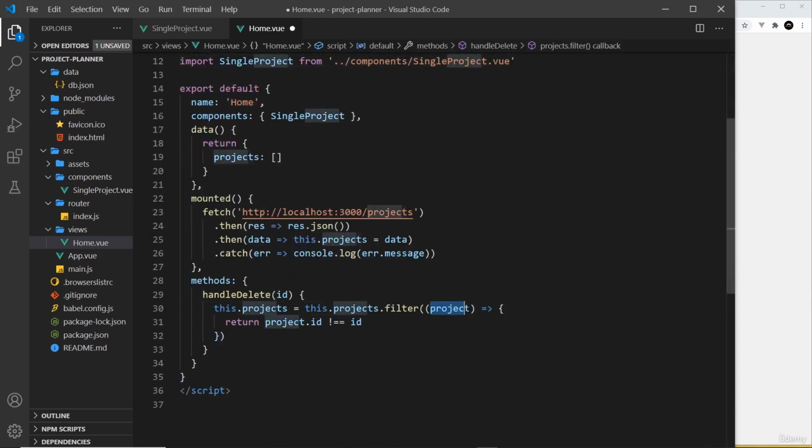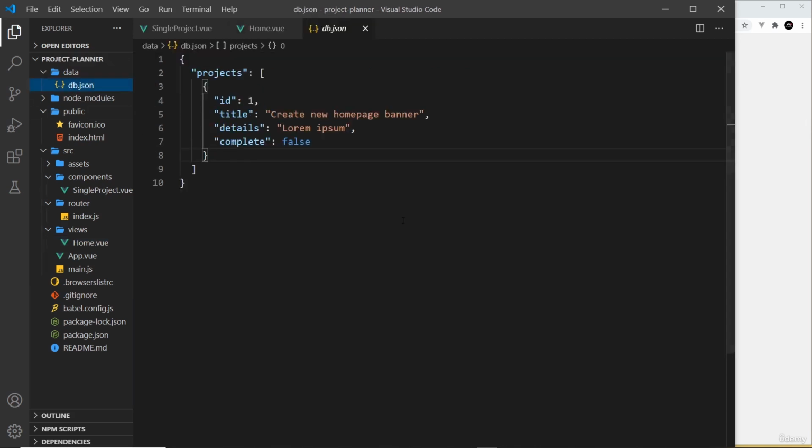So what we're saying is, okay, well, if the ID of the project that we're cycling through is not equal to the ID of this, then this is going to be true, and I want to keep that one in. It's only if the IDs are equal, this will be false, and in that case, we filter it out. So then this filtered array is being assigned to this property right here, and it will no longer contain that project. So now what we're doing is keeping our local data in sync with our DB data over here.